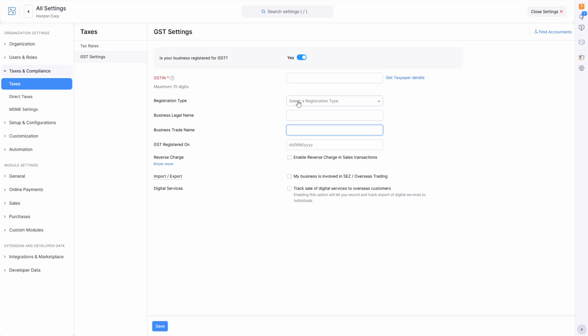Next, you'll be prompted to input your 15-digit GSTIN, which stands for Goods and Services Tax Identification Number. This number is crucial as it uniquely identifies your business in the GST system and ensures that all your tax-related activities are correctly accounted for.